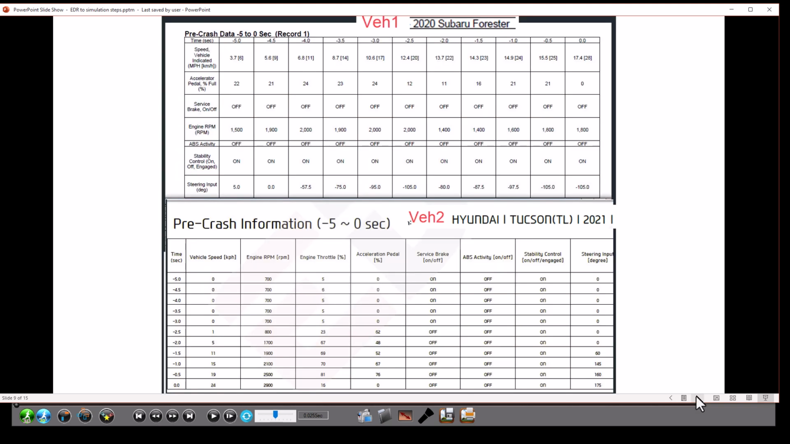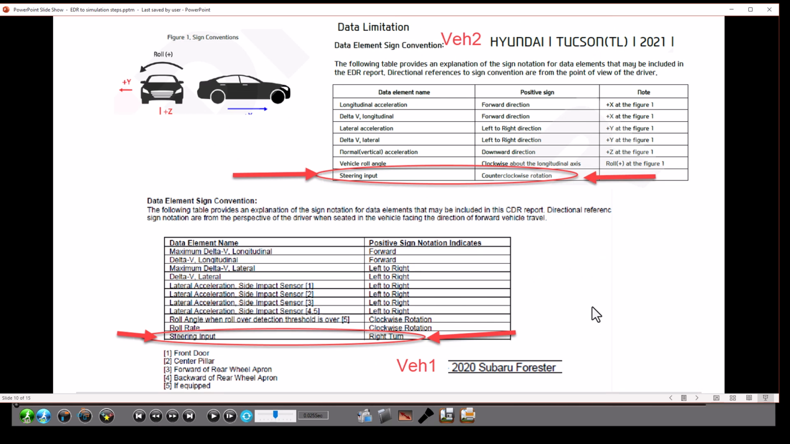For the one we're going to do, we have a Subaru Forester and a Hyundai Tucson. Notice up here, for this vehicle we have the speed and the steering input, and for this one we have the speed and the steering input. Now, when we look at the conventions, we see that for the Tucson, which is vehicle 2, it is counterclockwise rotation for the steering input, whereas in SMAC and SAE conventions, clockwise is positive. So this would mean we have to change the sign of vehicle 2. For vehicle 1, you notice the steering input is right turn is positive, therefore we keep the sign the same.